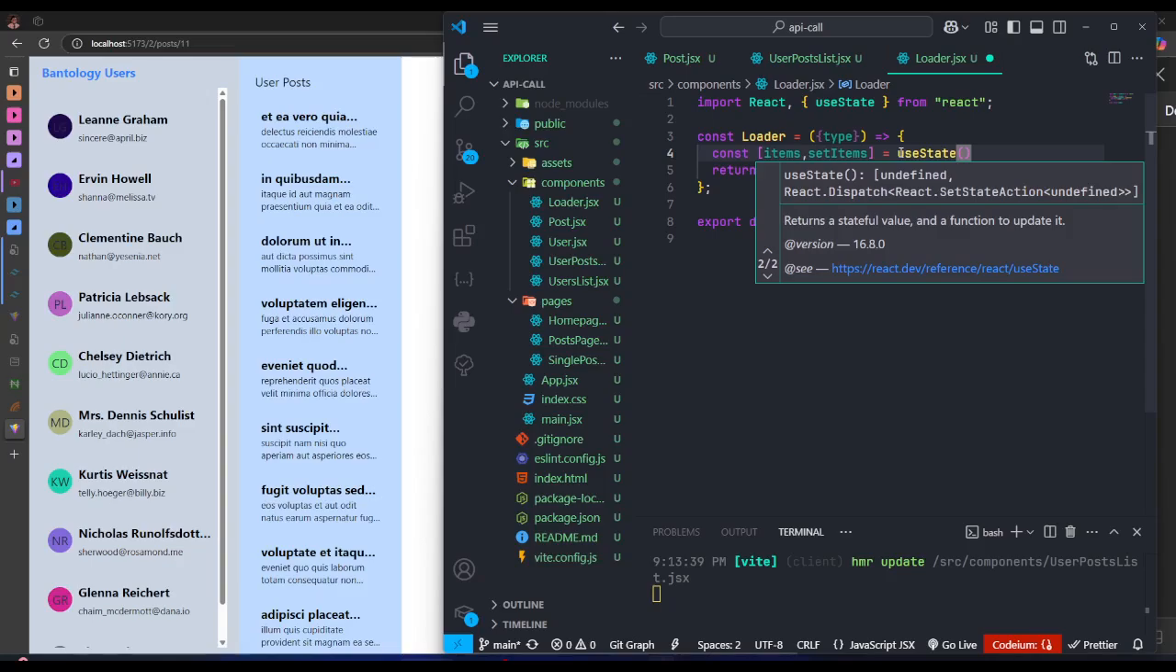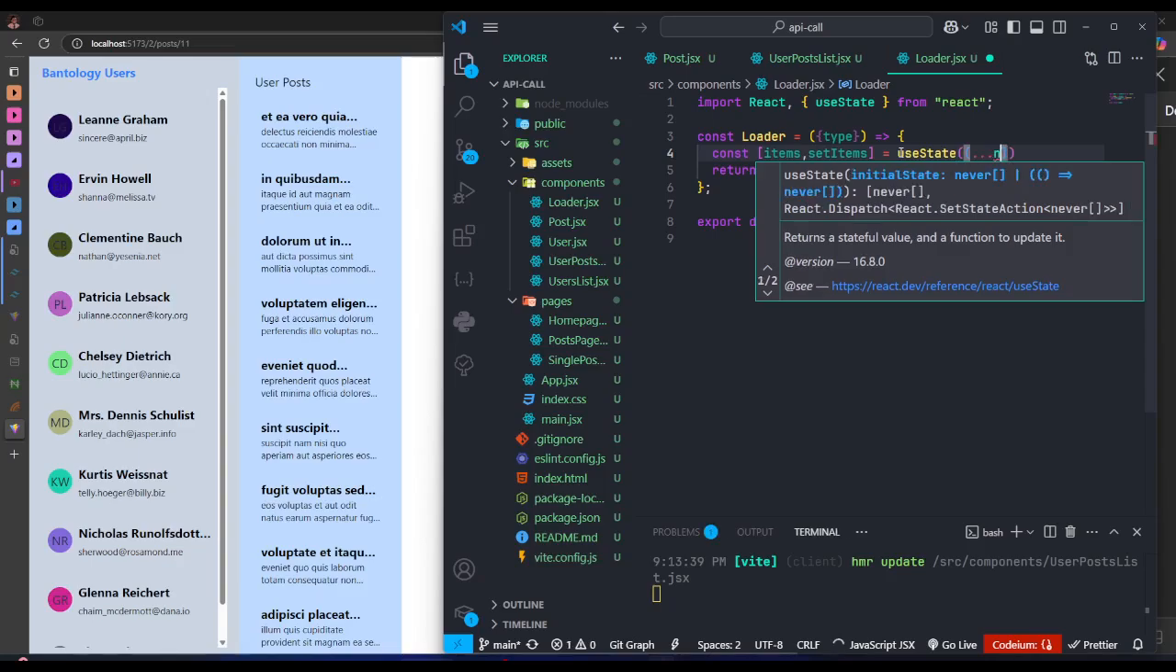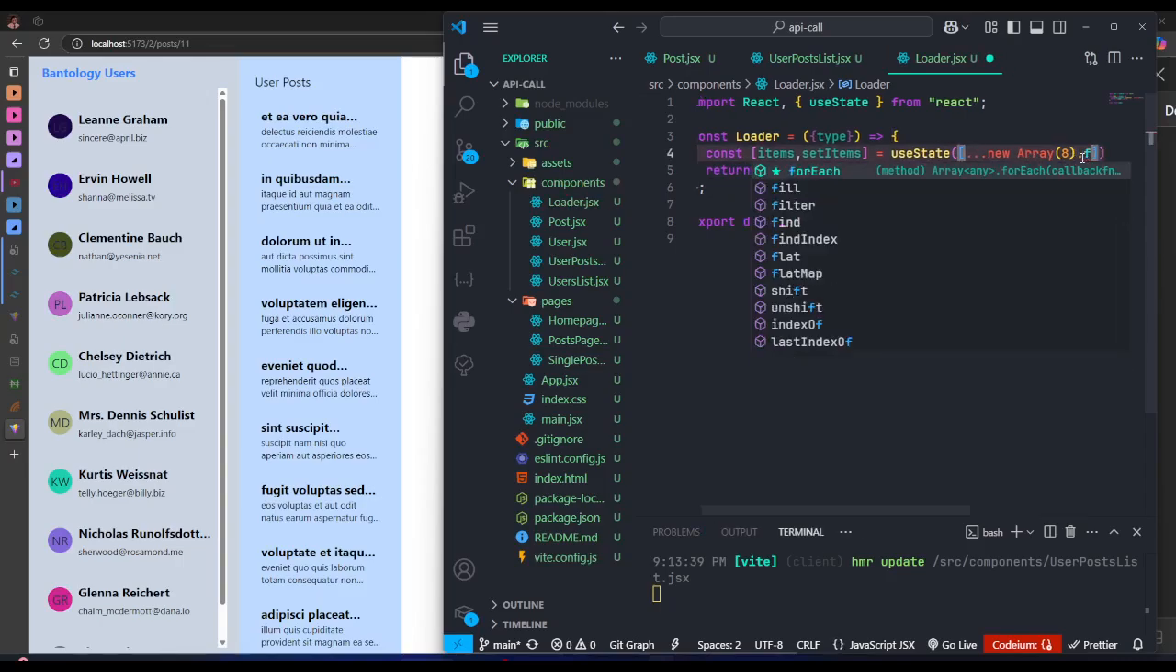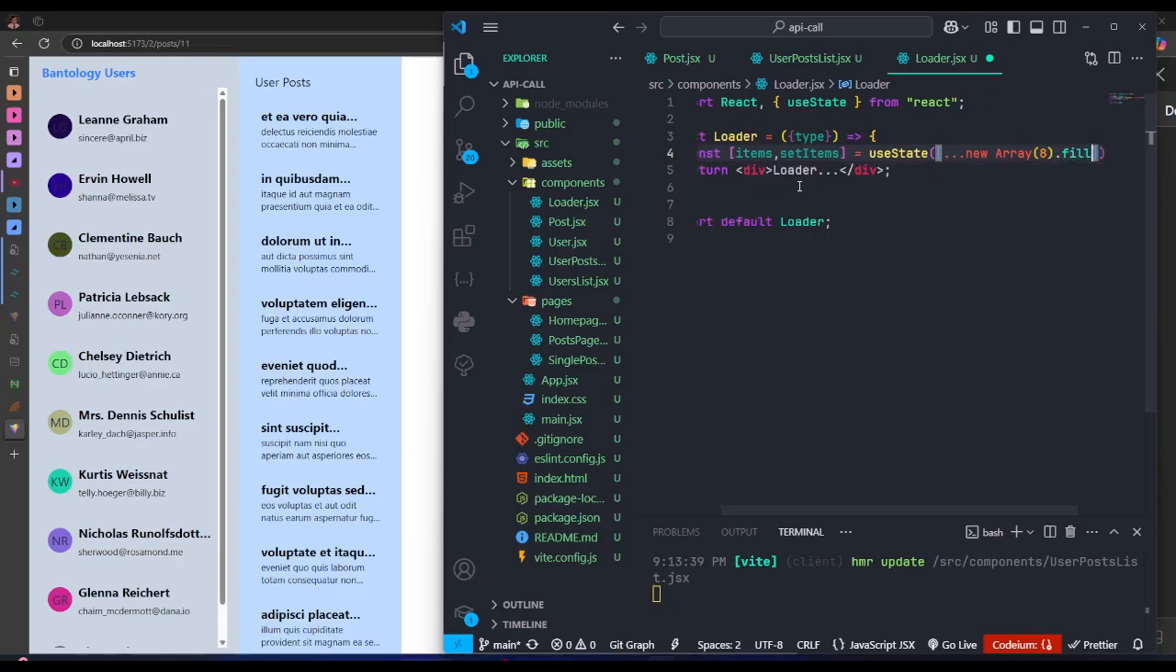So what do we want to do? What we just want to pass here is going to be new array like this. How many items? I just want to render 8. So what this thing will do is that it will just create a dummy array, and I'm filling it there with 0.